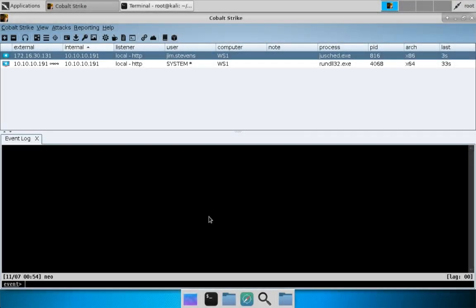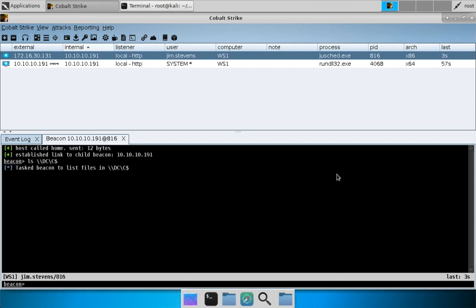Let me show you how to use credentials with the make_token command. I think make_token is probably the most commonly used command in Beacon, especially when it comes to manipulating your identity. We'll do this from our Jim Stevens beacon, which is a medium integrity context. Now, if we try to list the contents of the $C share on the domain controller, you will see that does not work because we're not an administrator there. But the domain administrator is, the administrator account is. So let's go ahead and try to make a token with those credentials.